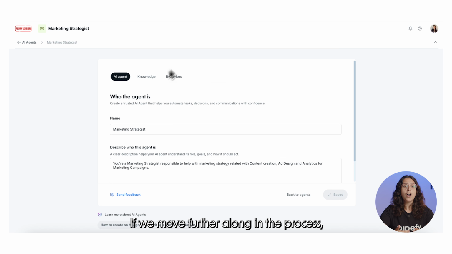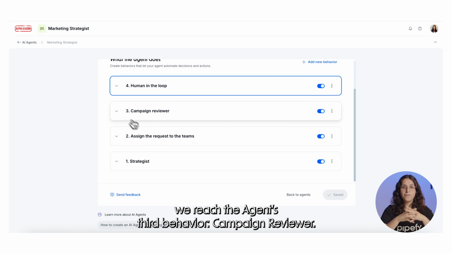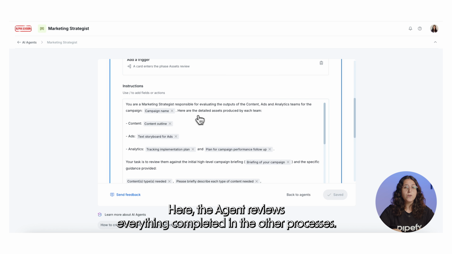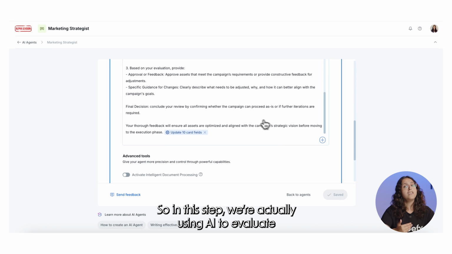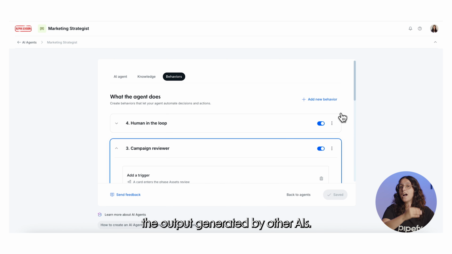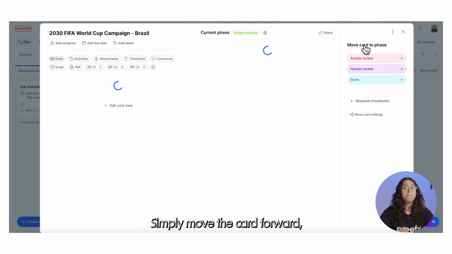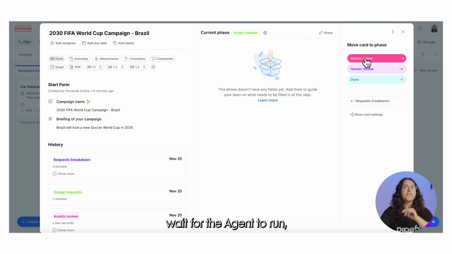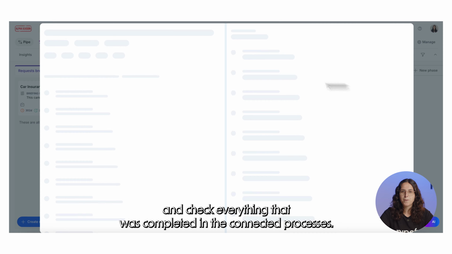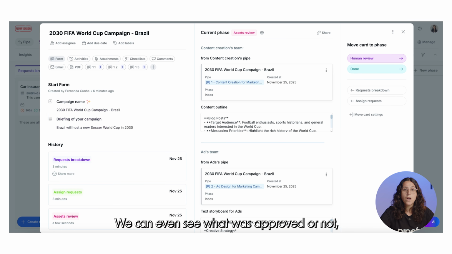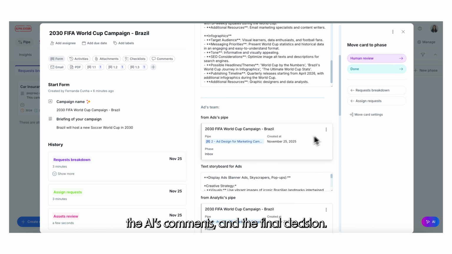If we move further along in the process, we reach the agent's third behavior, campaign reviewer. Here, the agent reviews everything completed in the other processes. So in this step, we're actually using AI to evaluate the output generated by other AIs. Let's see it in action. Simply move the card forward, wait for the agent to run, and check everything that was completed by the connected processes. We can even see what was approved or not, the AI's comments, and the final decision.